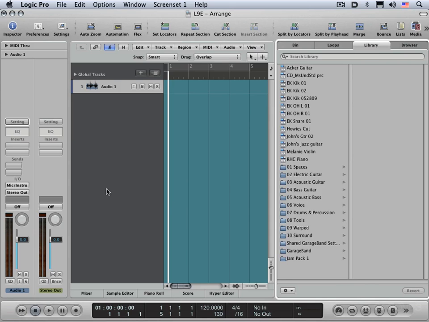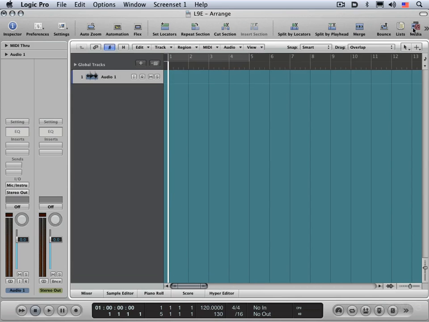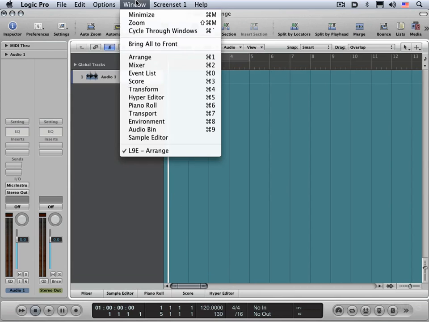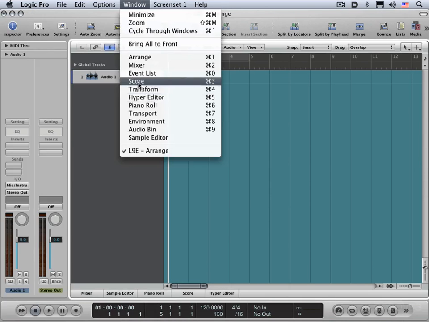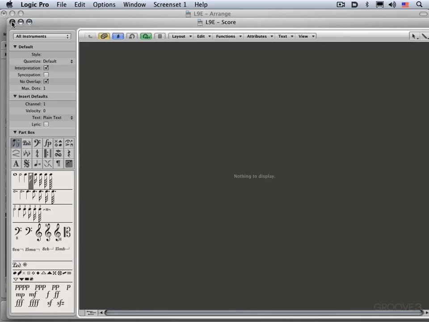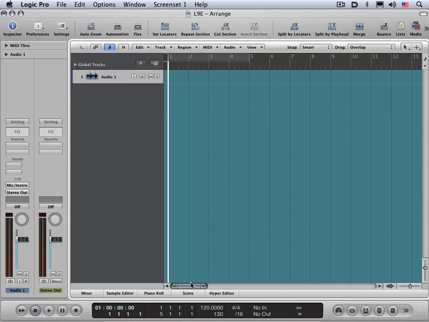Now, many of the windows and areas of the arrange window we've looked at can also be accessed as standalone windows via the window menu here. Like for example, I can call up a separate event list as a separate window, or I can call up a score window as a separate window. So these are available that way or in the docked versions.